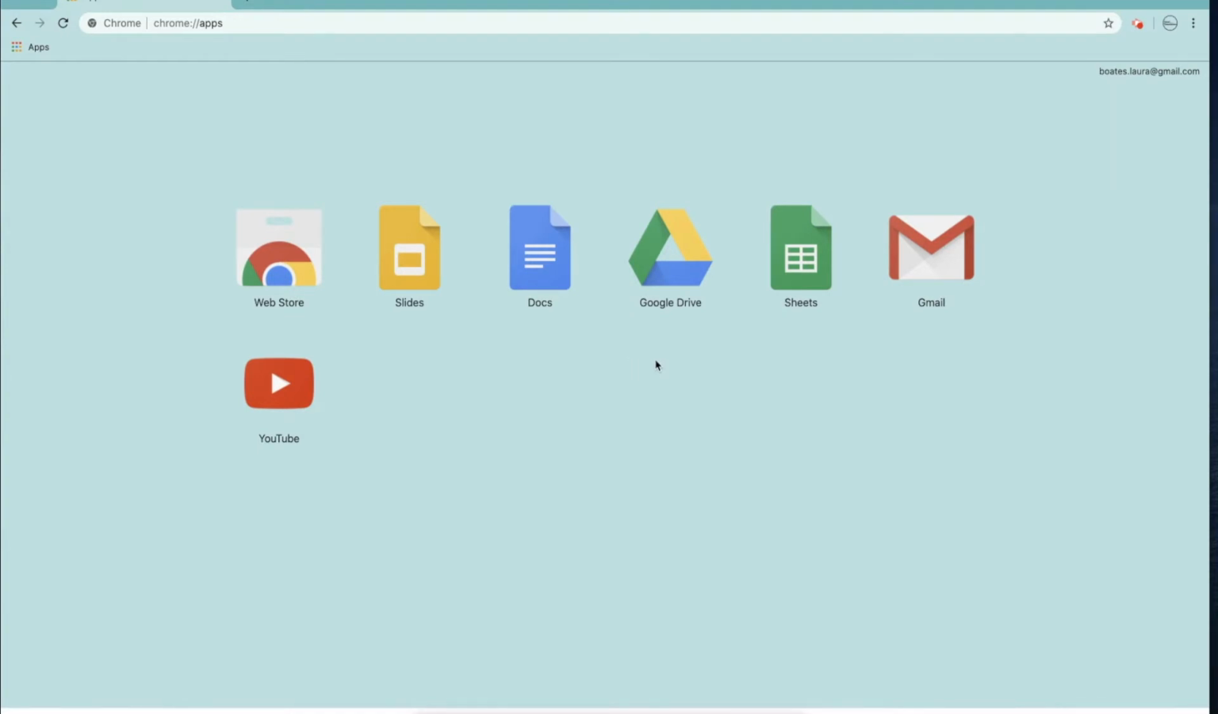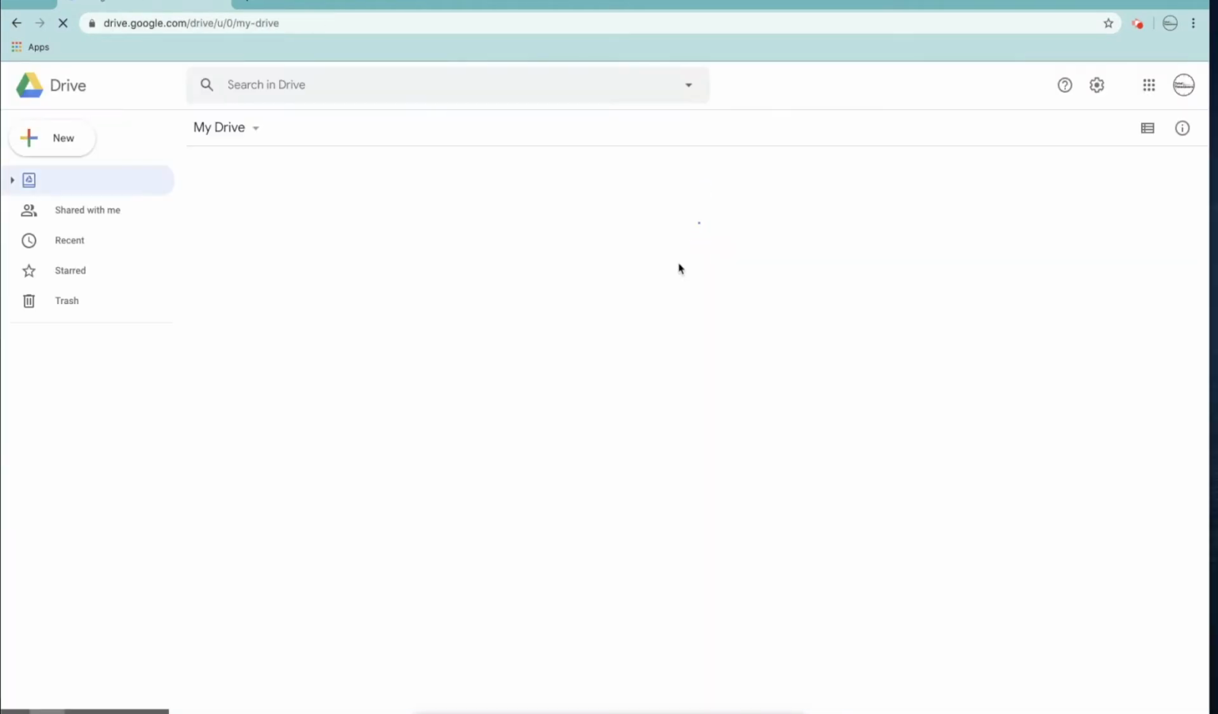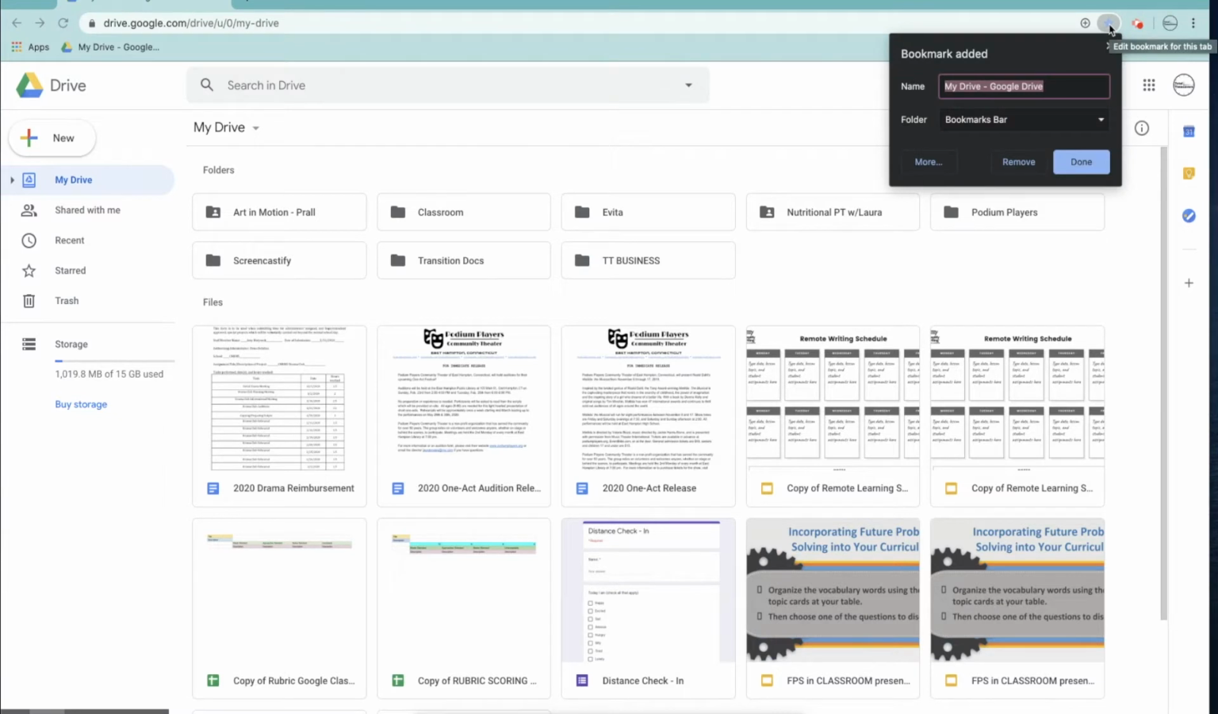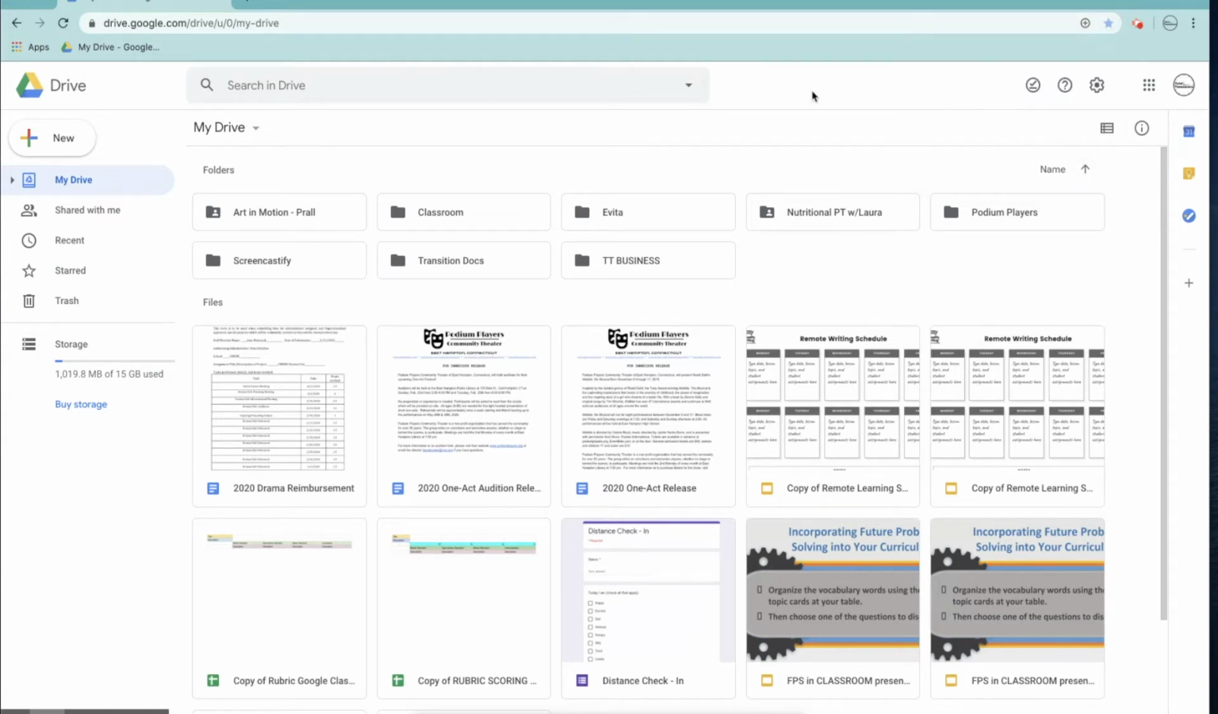So let's start with Google Drive. I'm going to click on Google Drive. It takes me to my space, and I'm going to come up here to the address bar and click the star. This star is where I'm going to add my bookmark to the bookmarks bar. And I'll talk more about that folder in a little bit. We're just going to click done for a second.